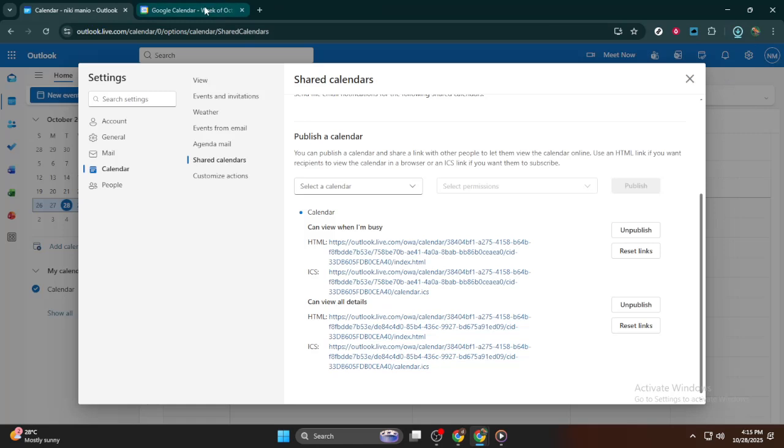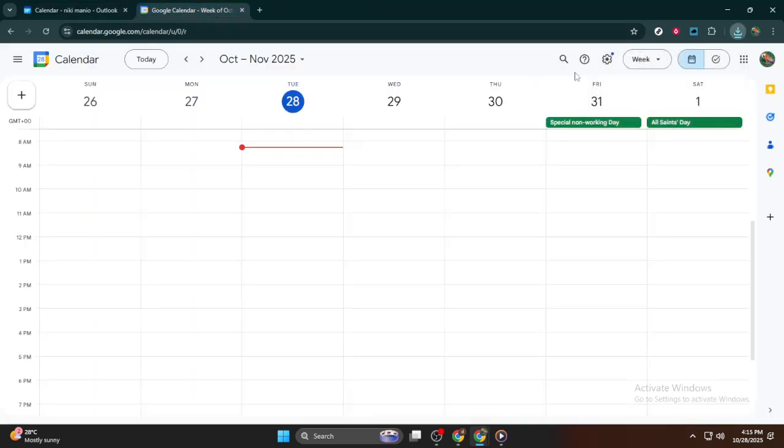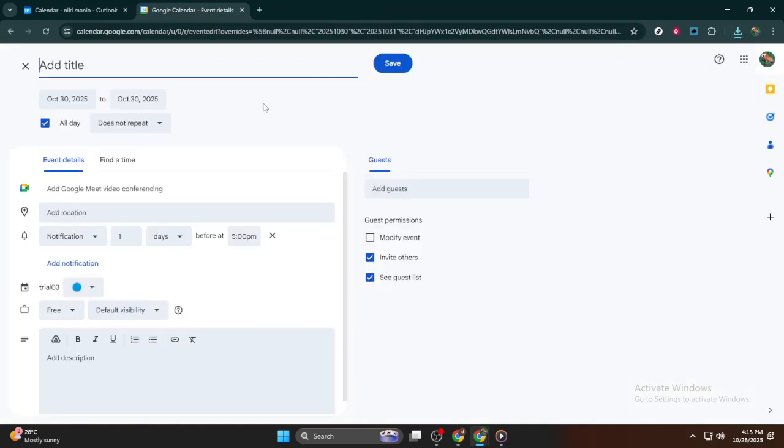Open your Google Calendar in your preferred web browser. Similar to Outlook, find and click on the Settings gear icon. This menu is where you can adjust various options and integrations. In Settings, select Import and Export from the menu on the left.